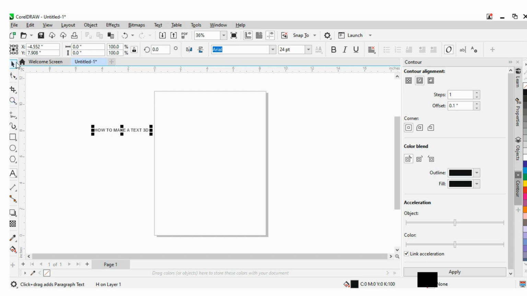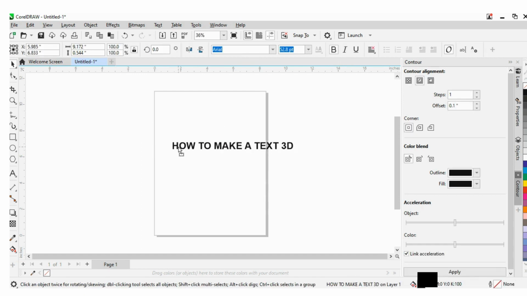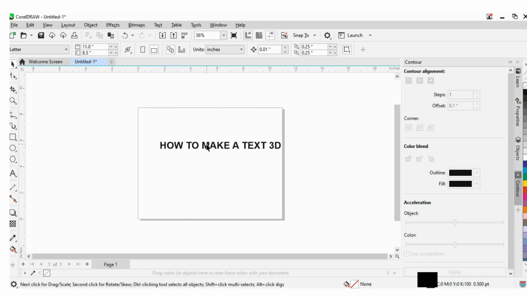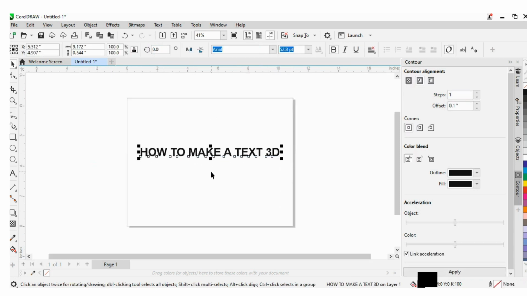So I'm making this bold. Just click here and I'm increasing the size. Okay. Make it landscape. So I am making this text 3D.